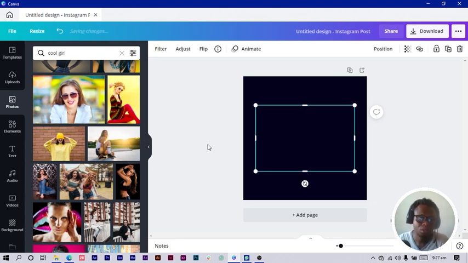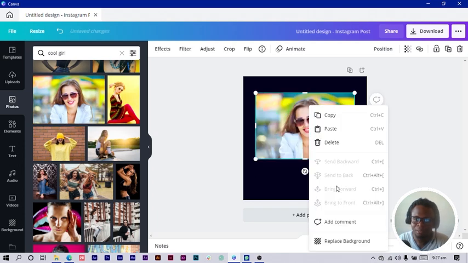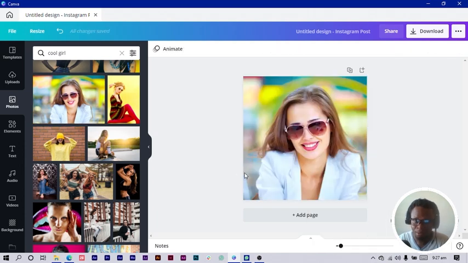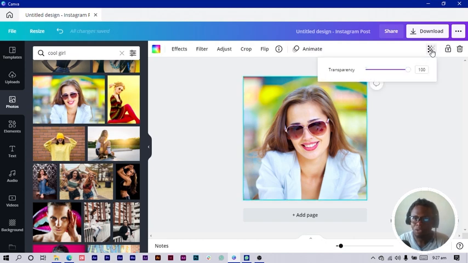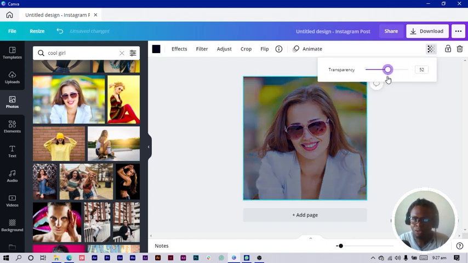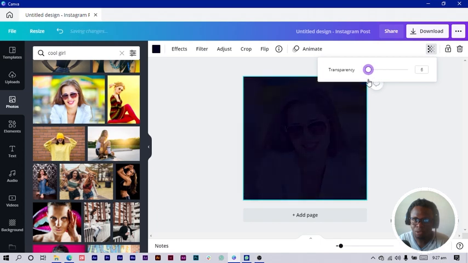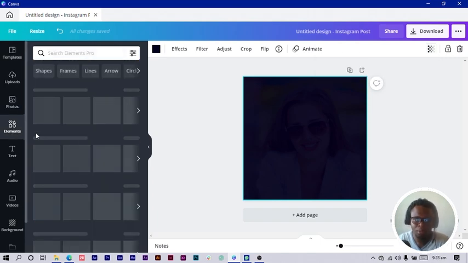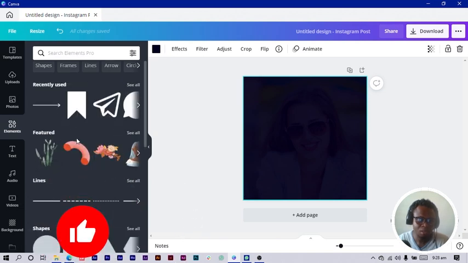So I select this image, right click, and replace the background. You have to do the same. Then click on it, come to transparency and reduce it so much, something like 6. Reduce it up to 6. That's cool. Then what we are going to do is come into elements.